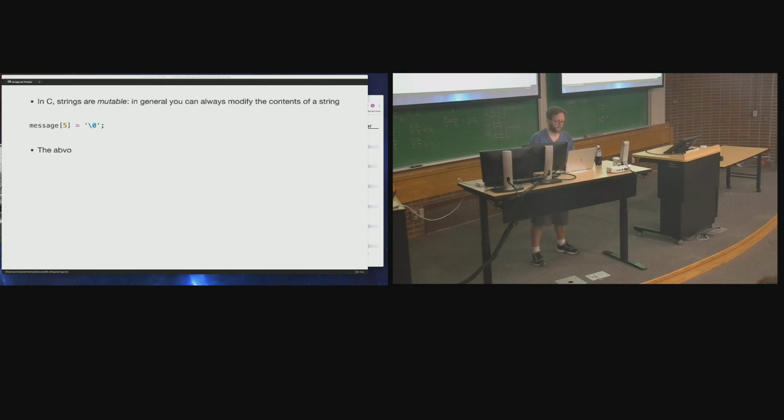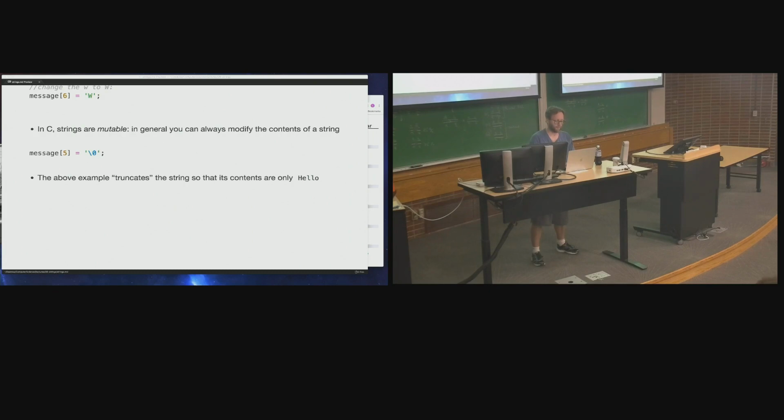So the above example basically truncates the string so that its contents are only HELLO. Right? Let me backtick that so that it is code instead. The size of the array and the remaining characters are unchanged. Basically, the contents are still technically hello with a null terminating character, world with an exclamation point, and then finally with another null terminating character. So anytime you see that null terminating character, that's the end of the string. Even though the array itself has more after that null terminating character, the standard C library is only going to look up to that first null terminating character. And that's the end of the string as far as it's concerned.